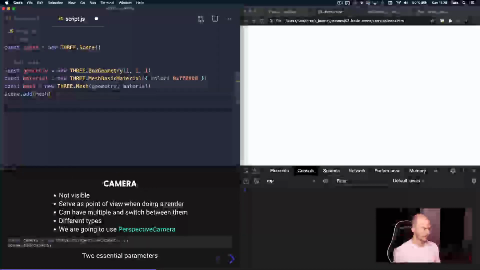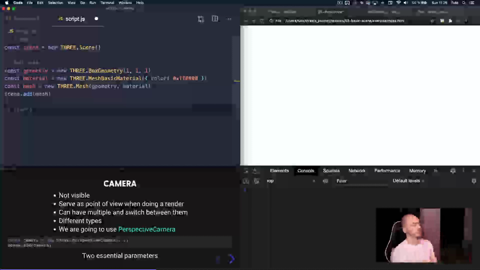Next part is the camera. We have to provide a camera. Well, it's just to have a point of view. When we do a render, it's like taking a photo of the scene, but where is the camera? You have to provide the camera position, orientation, and also parameters of this camera. So we have to create what we call a camera. It's not visible. You won't be able to see it like a model in your scene. It's just a point of view.